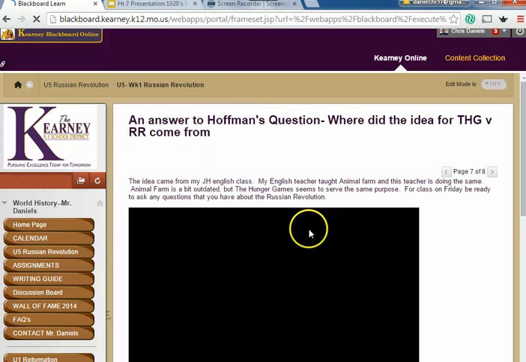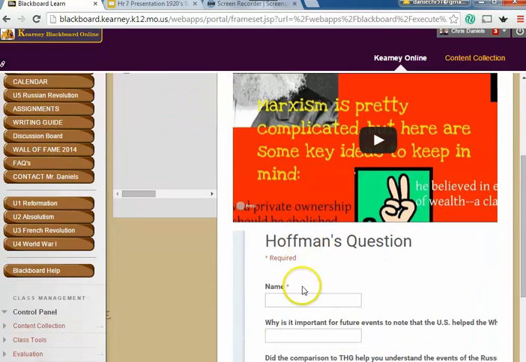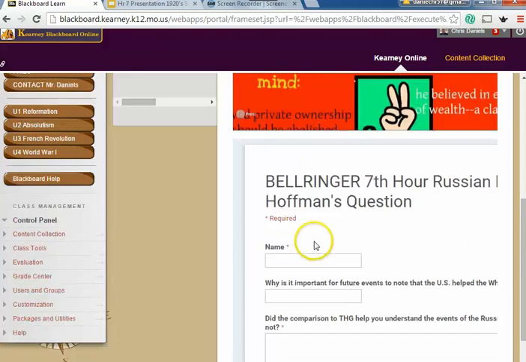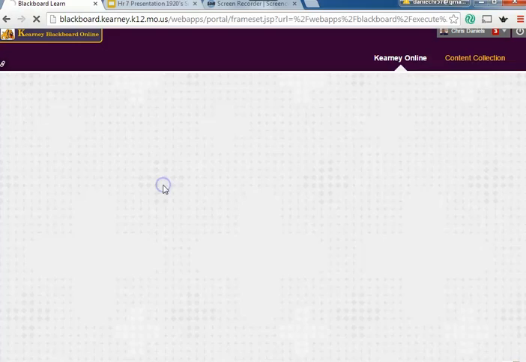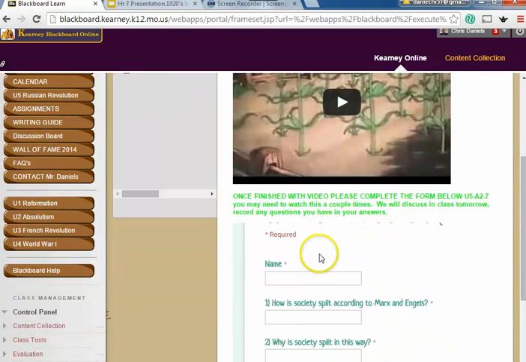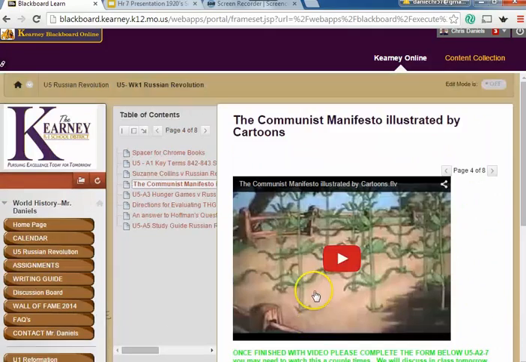So, in answer to Hoffman's question, not everybody has that. Here is the Google form right here. It's simple, quick questions. And then the Communist Manifesto. If you haven't done that as well, go ahead and get that done for credit. I will enter those in whenever grades are due for the test.